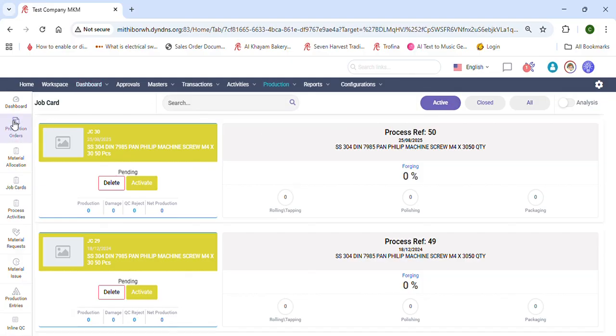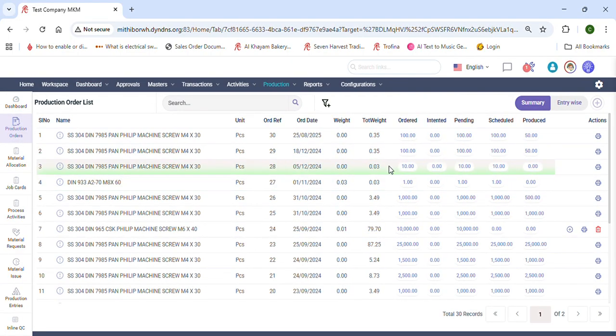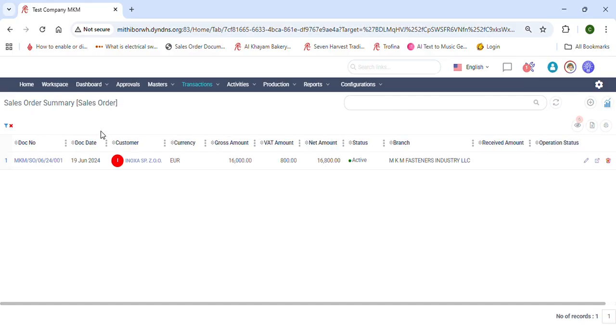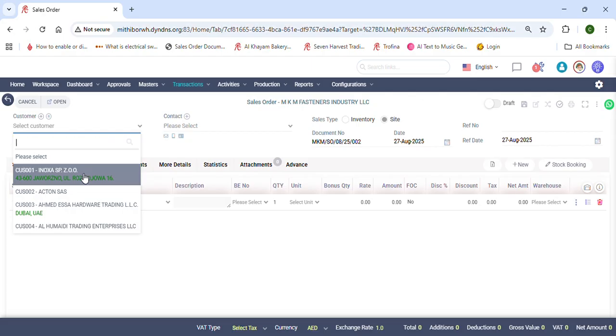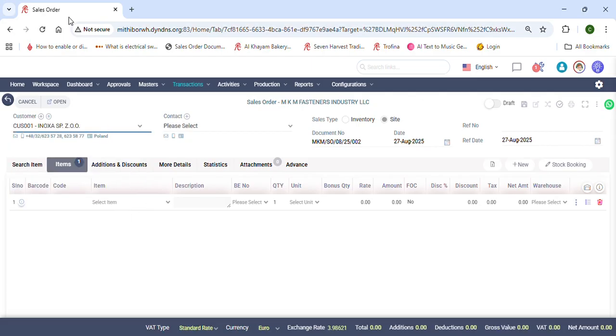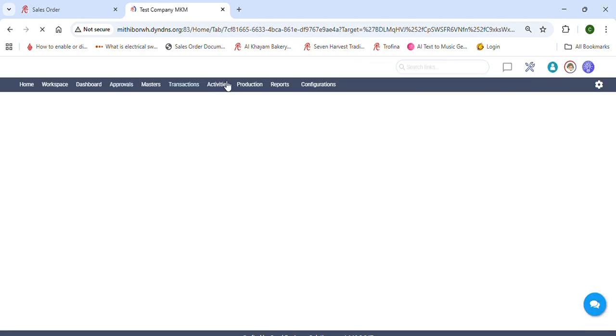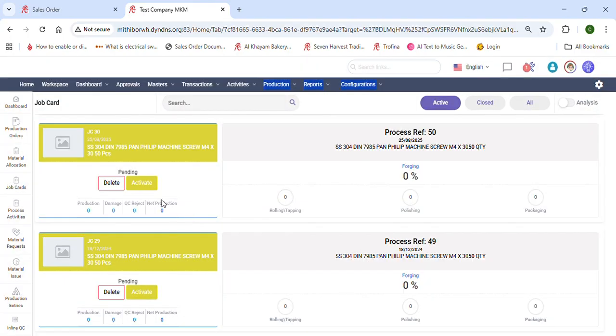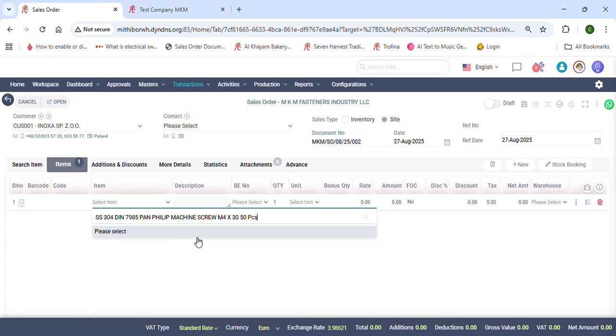First we will start with the production order. How will we create the production order? For creating the production order, we can do it from the console itself, or first we make the sales order. For example, we are making a sales order and selecting a customer here. I am selecting this customer, and the same item, because we have added the component for it.